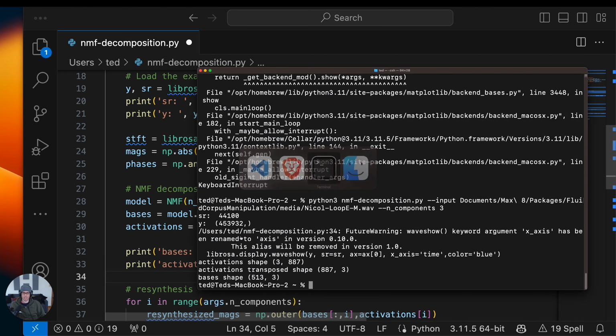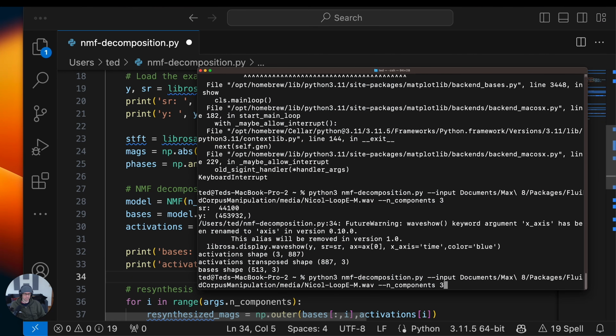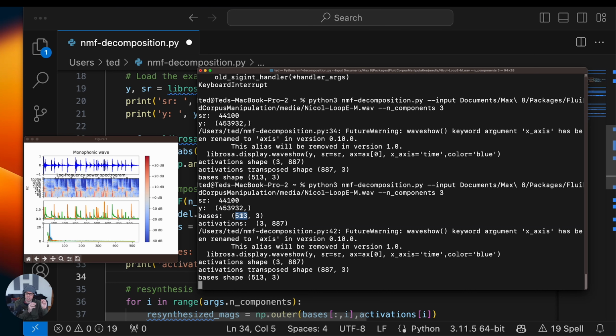Print that as well. And it'll show us that we have a bases shape of 513 magnitudes for each template, and that's 3 different templates. And then for the activations, we have 3 different activations that each have 887 values in them. So for the activations, we'll just say, give me index 0, index 1, index 2, and that'll give us a vector of 887 values in each of those cases.